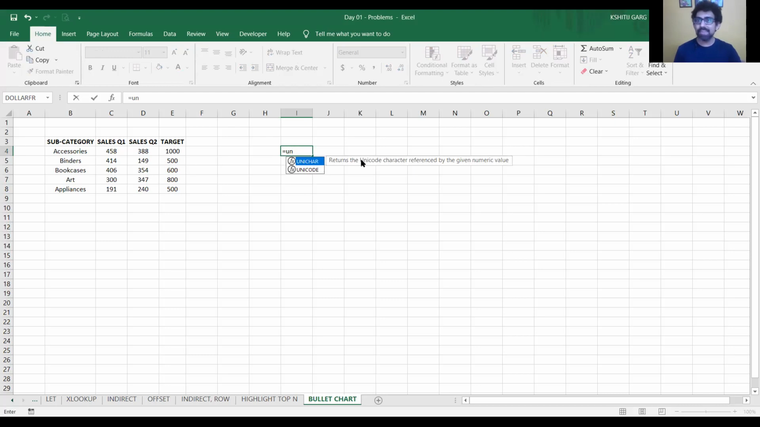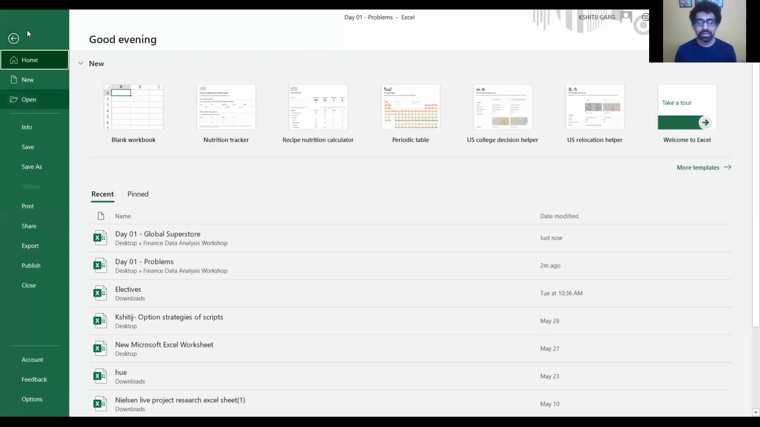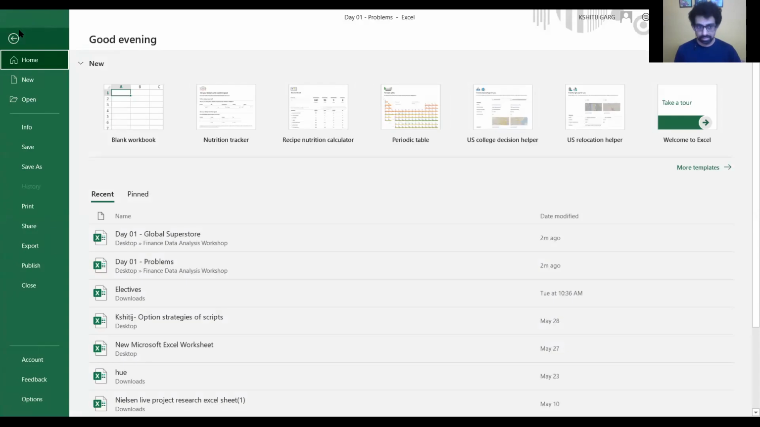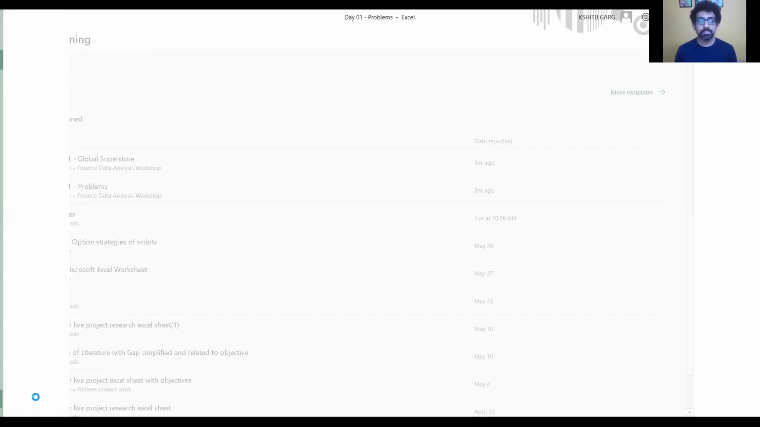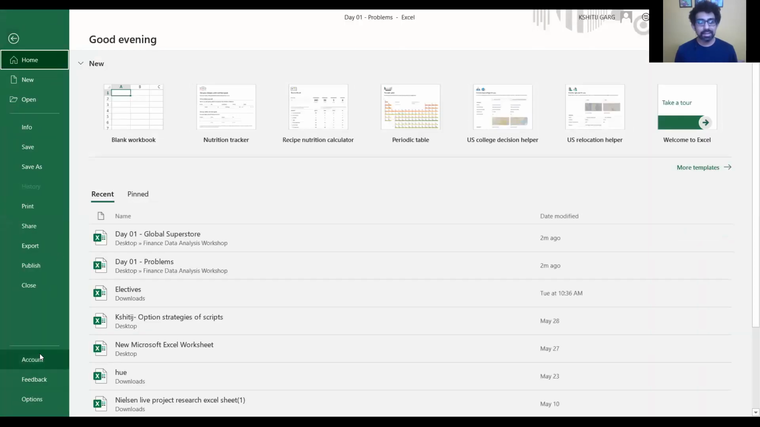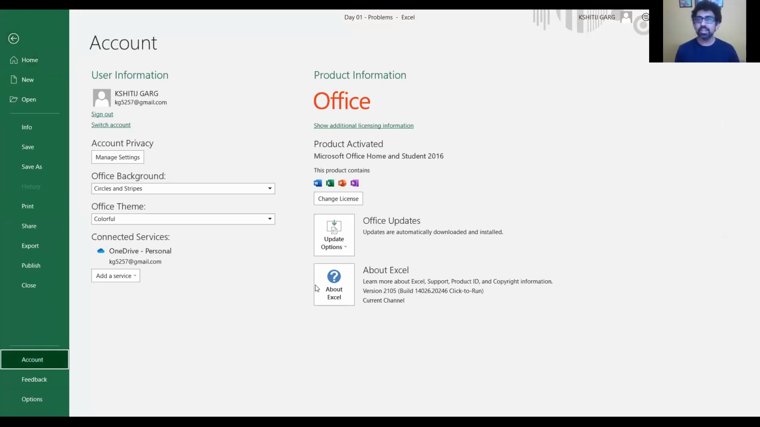Okay, sir. By the way, hold on. Can you click on file? Everyone just watch. Click on file on the left side, the first tab. Click on account, the one above options. Go back to file, and if you look down, click on account. File and then account. And you can see here that you have the home as student 2016, correct? And like I said, even if you have 19, it will still not work.